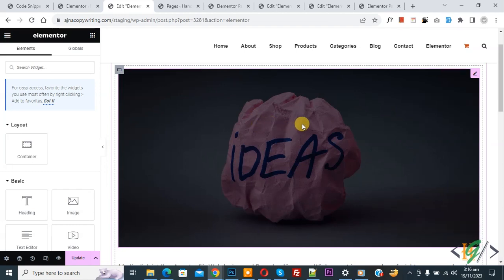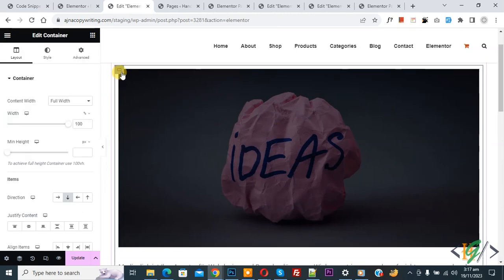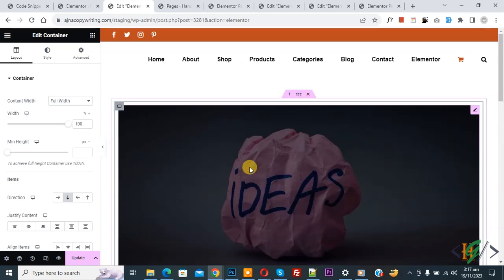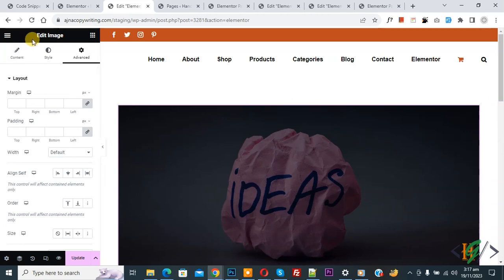So we are using container layout. Now you see container, so click on it, and then on left side you see layout, style, advanced. So we are using image element and text widget. Now click on image element, so click on it. Now we are in edit image.